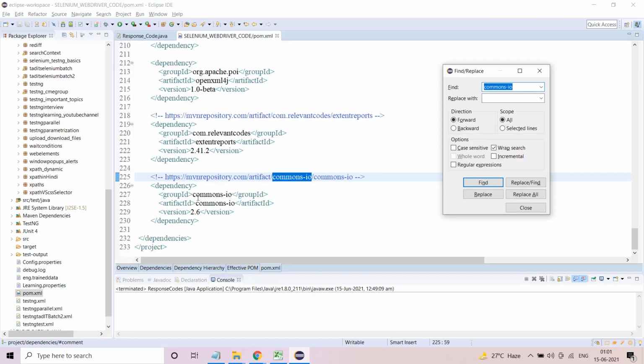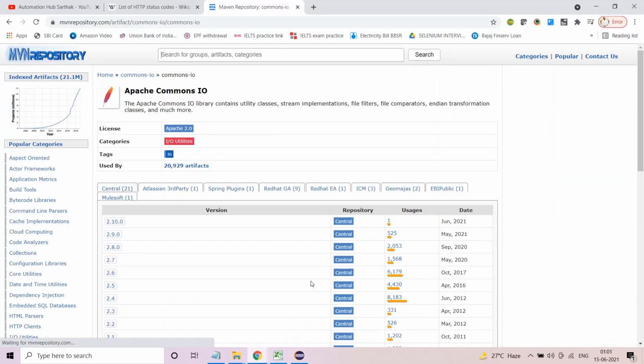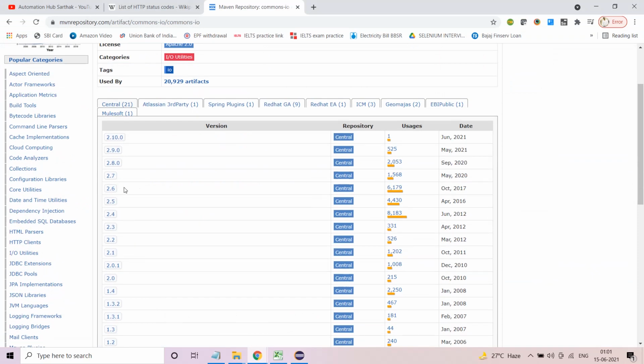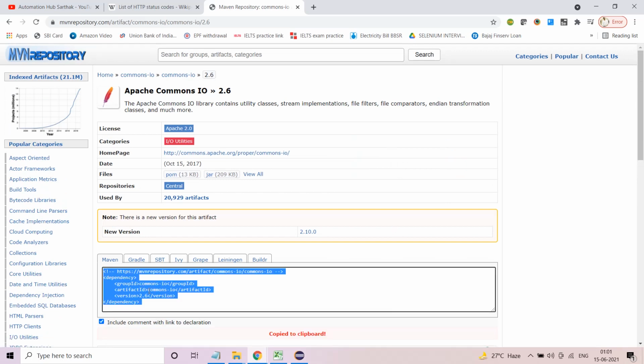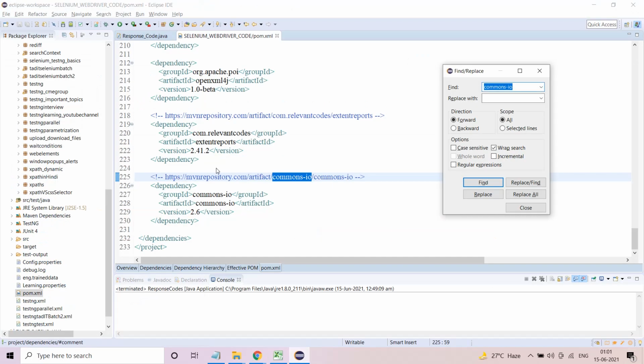I think mine is 2.6 or something, so you can take 2.6. It is very popular, see the number of downloads. You can click here, copy this, paste it here and save it. Once you save it, it will start building. Give it some time. This is one thing you need to do.